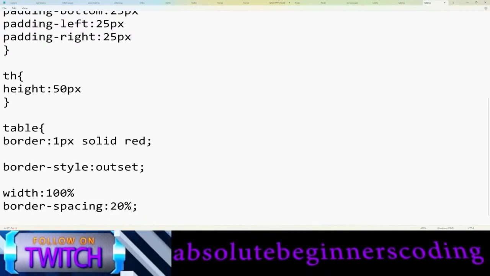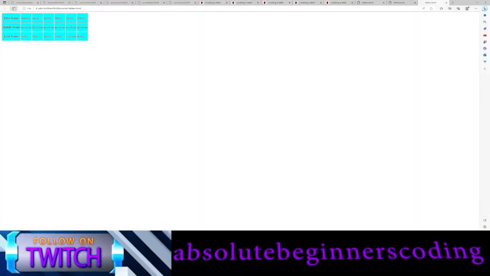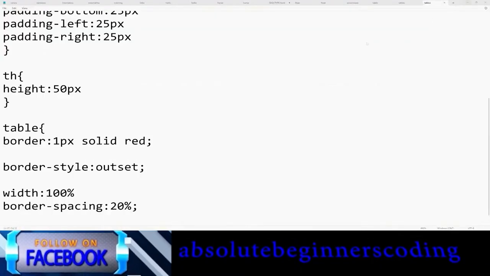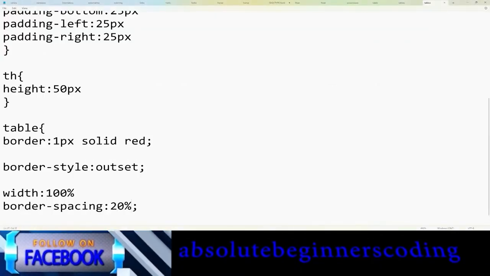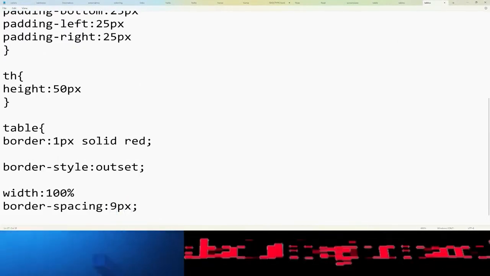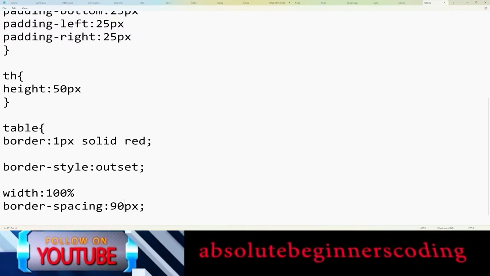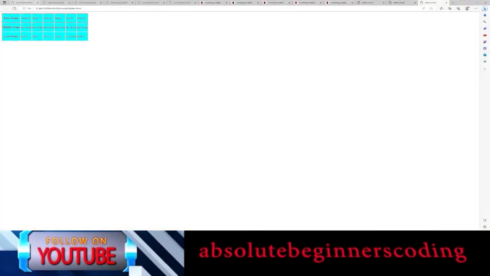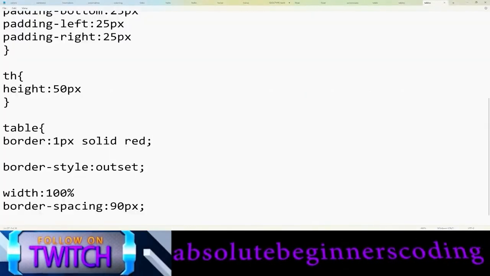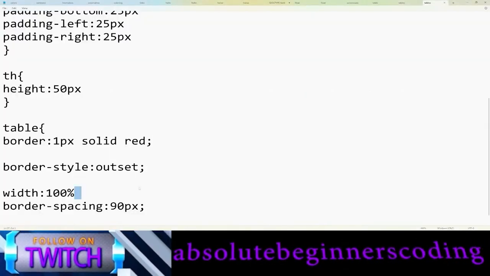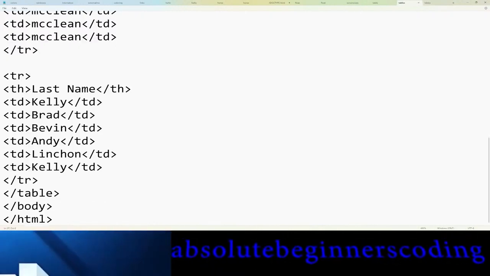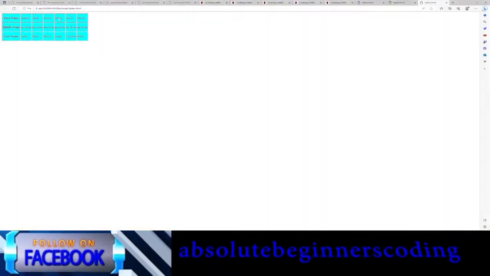I can use the percentage, I guess. Still, it's pretty small. I think only within the 100 pixels we can use it. Oh, great. It didn't work. I think I have to save here as well, the HTML page as well.